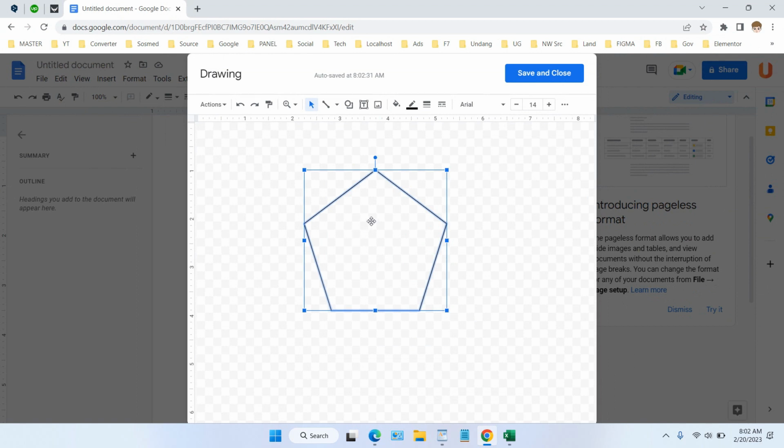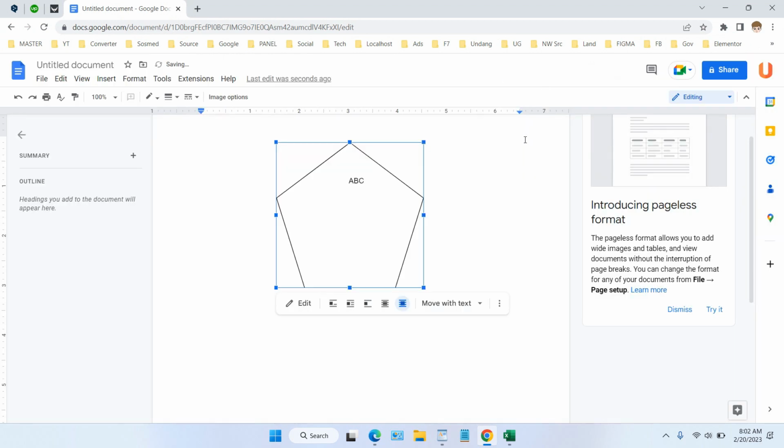Then you can see it is transparent. Just click Save and Close. And voila, you can see there, the text behind the shape now appears.